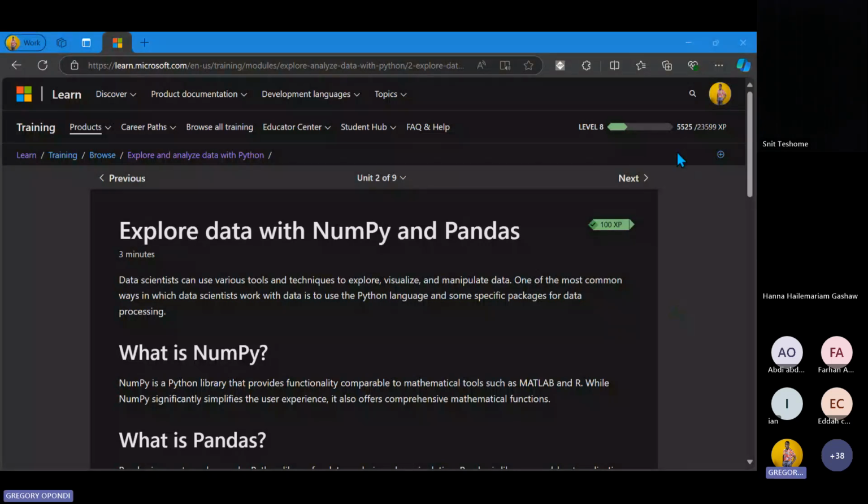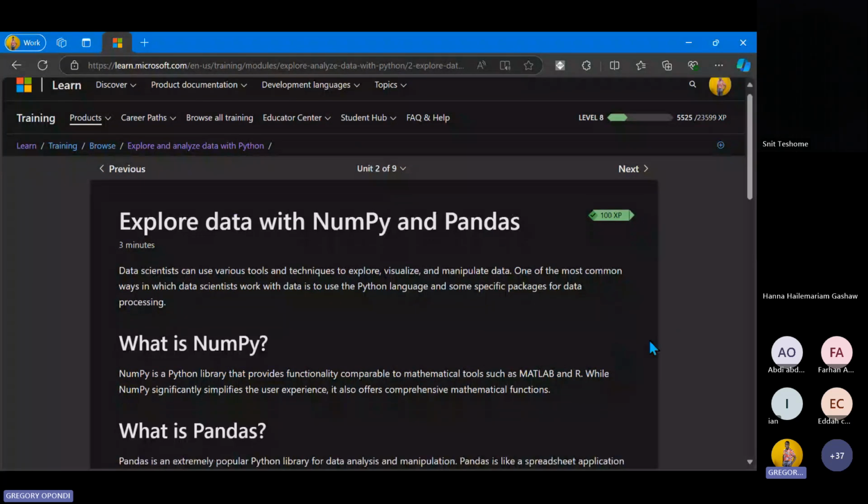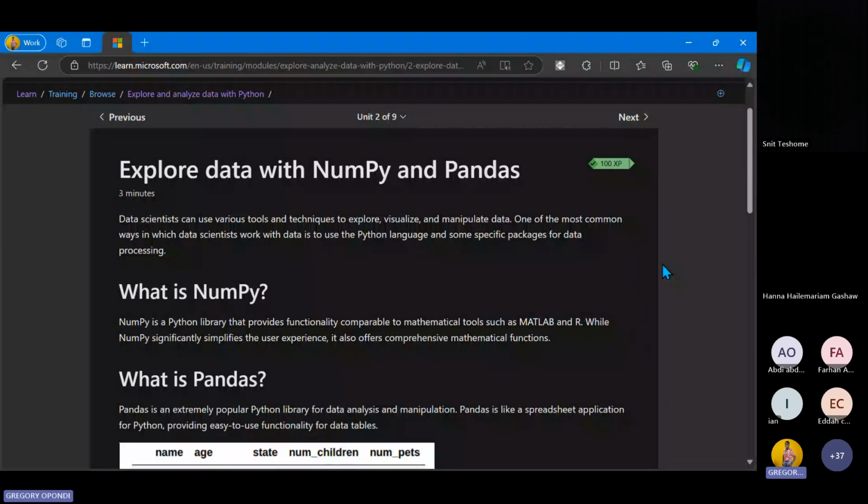As we said, data scientists use several tools and techniques to explore and visualize data. One of the most common ways data scientists work with data is to use the Python language, and not just Python by itself, but the packages that have been built on top of Python. The first one is NumPy. NumPy is short for numeric Python. As you can tell from the name, it helps you work with Python in a numeric way.